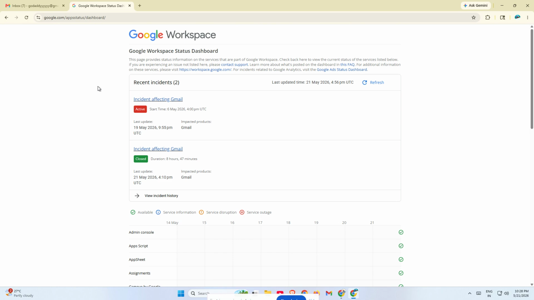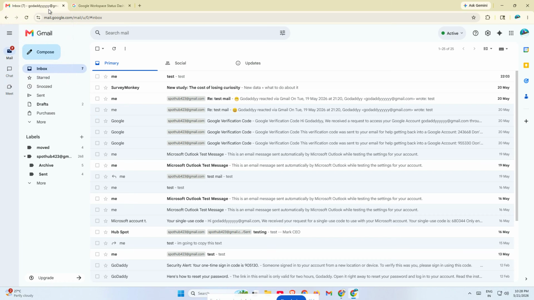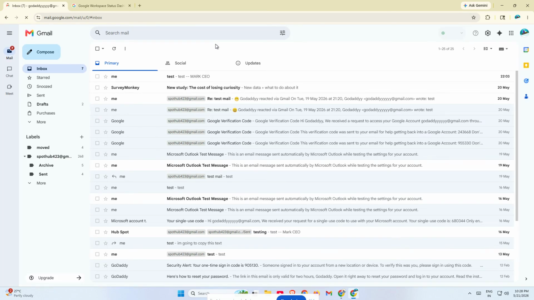If Gmail is showing as normal, the next step is to refresh Gmail directly and try loading your inbox again. Open Gmail in your browser and go to your inbox page. Sometimes error code 9 happens because the session just needs to reload properly. A simple refresh can reconnect Gmail and restore access to your messages. If that doesn't work, move on to clearing your browser cache.